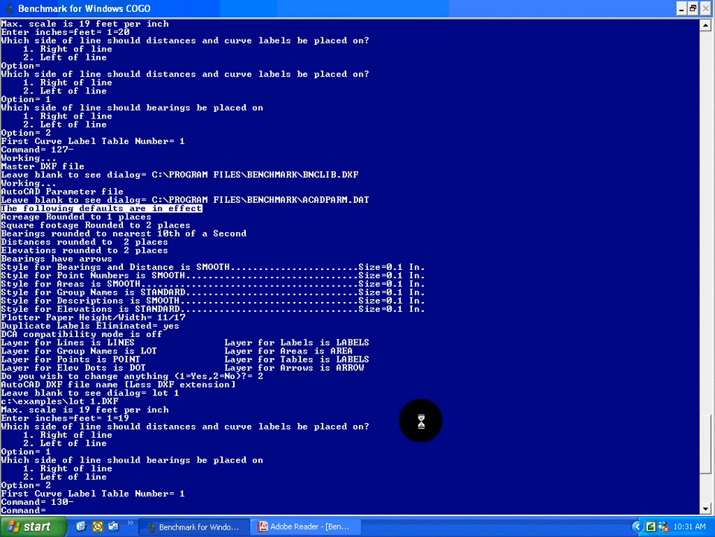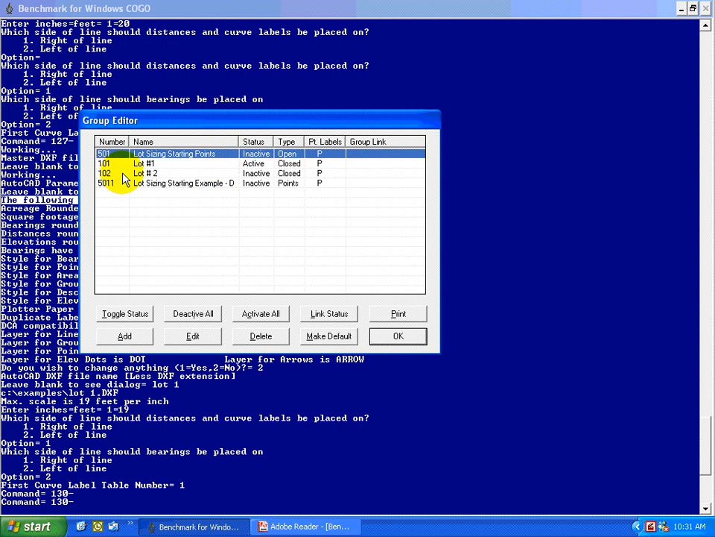Okay, moving right along, an interesting exercise we're going to do right now. We're going to go to our 130 minus routine. You'll notice here that I have deactivated all but lot number 1 because I was trying to figure out a problem. What I'm going to do now is attempt to plot lot number 1 and show you what I'm referring to.